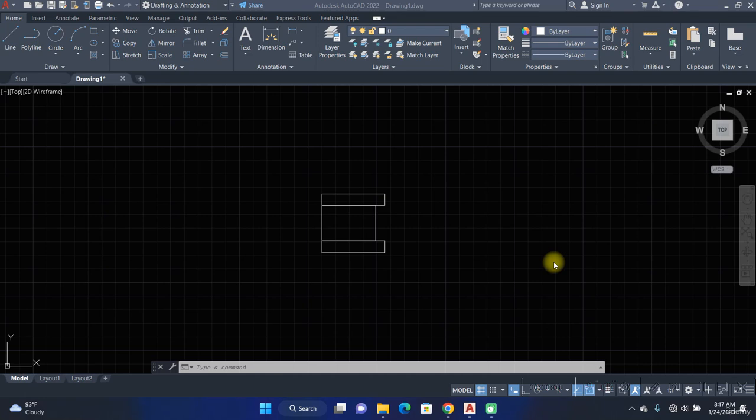Welcome back. In this video we'll be talking about blocks. A block is a collection of objects made of draw tools, the lines, circles and the like, that form a more complex entity that normally represents an object in the real world.